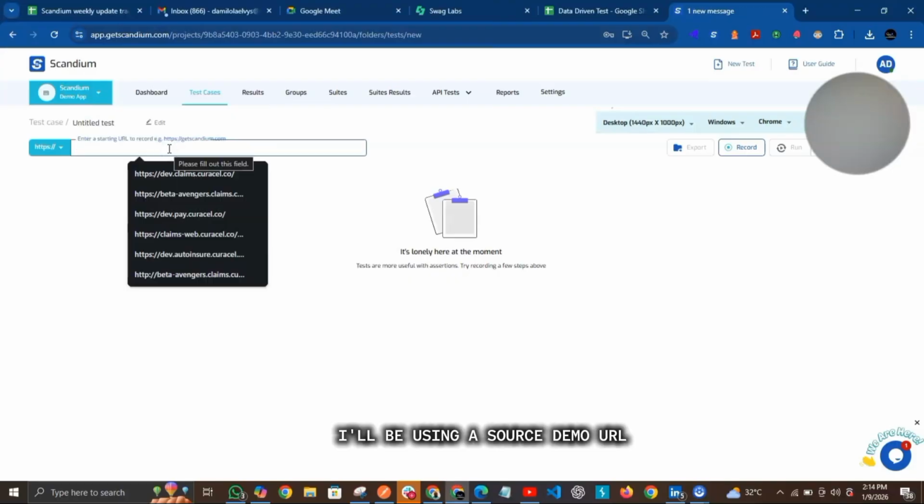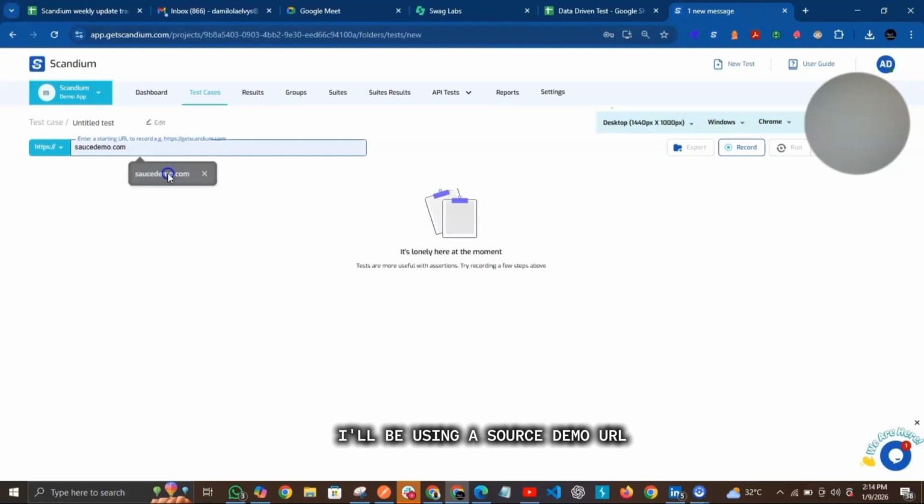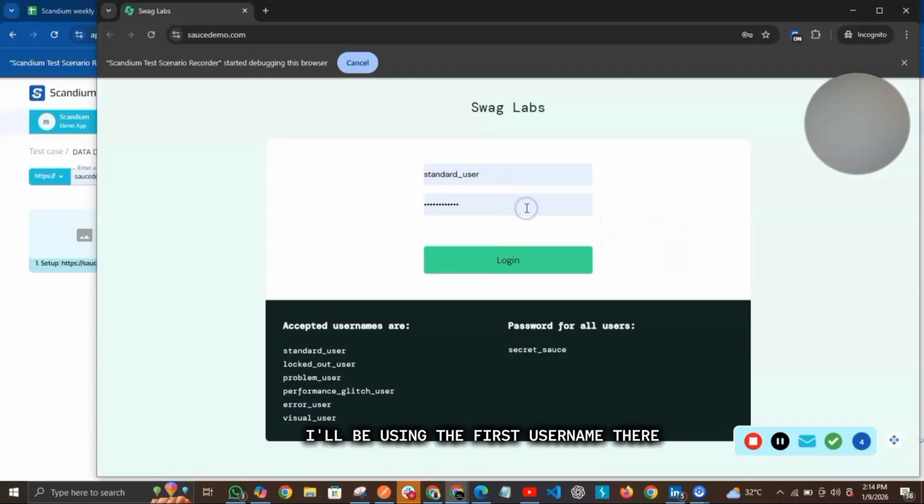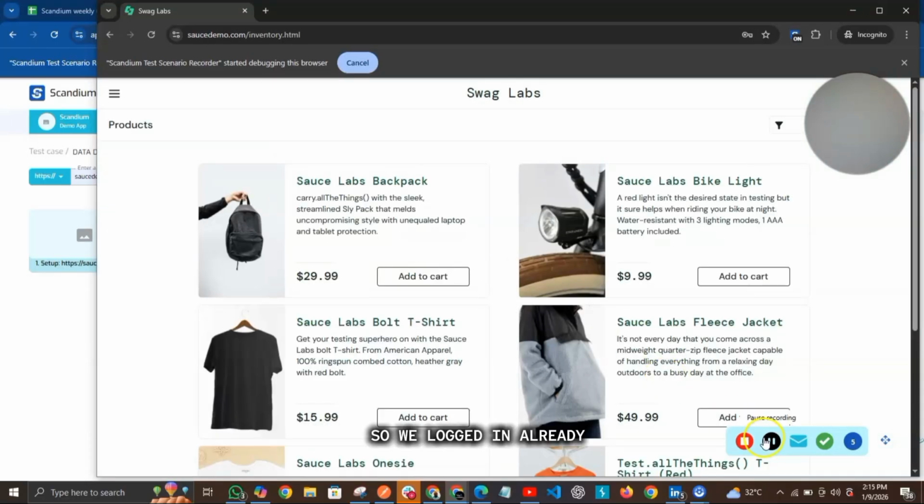I'll be using the Sauce Demo URL, and then we'll give our test a name. We'll call it data-driven test. It is very good when you give your test case a name, and then I'll go ahead and click on the record button. I'll be using the first username there, the standard user, so we're logged in already.